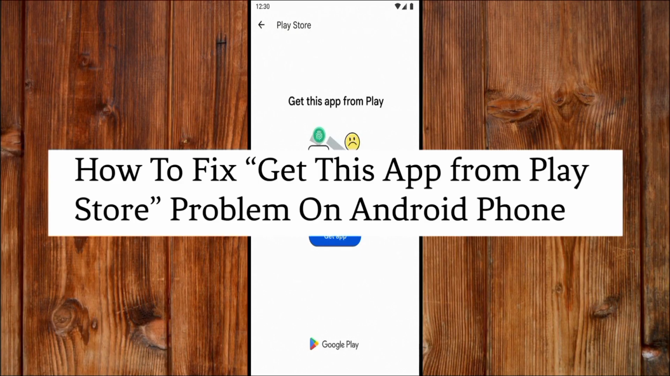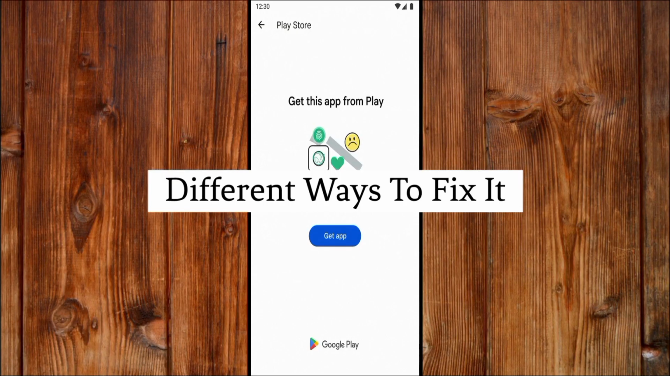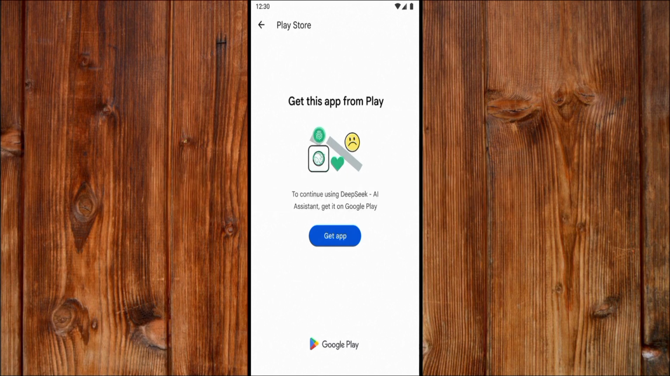Now, how to fix this "get app from Play Store" problem on Android? To fix it, there are different ways you can do it. This error occurs because the app is flagged by Google as a third-party application. To fix it, this is how to do it.